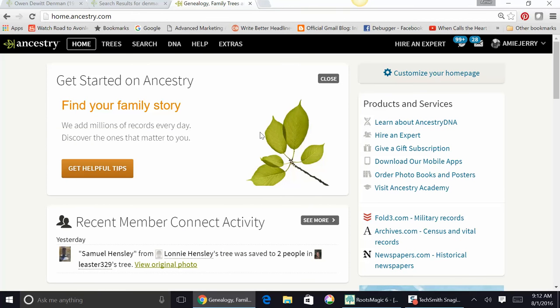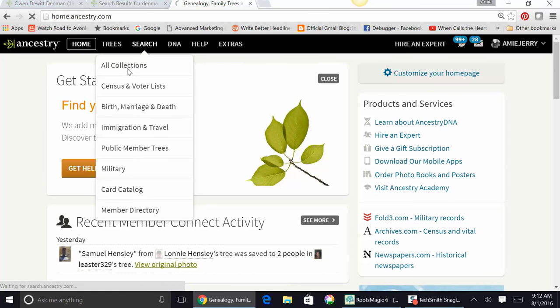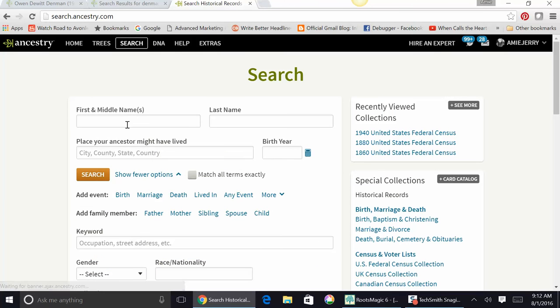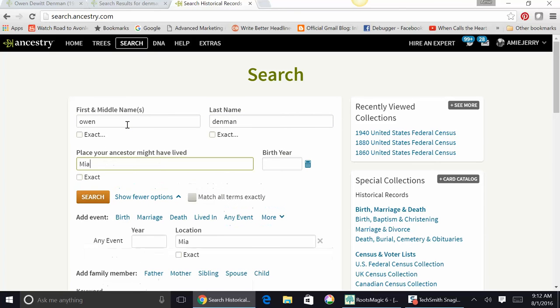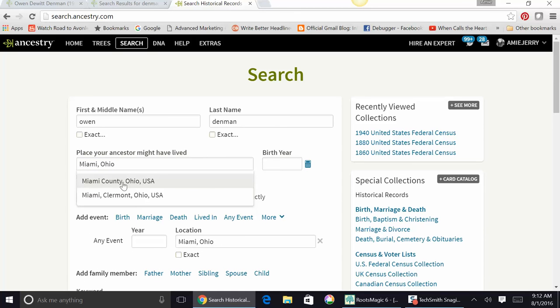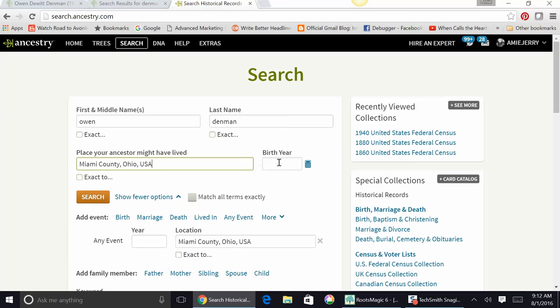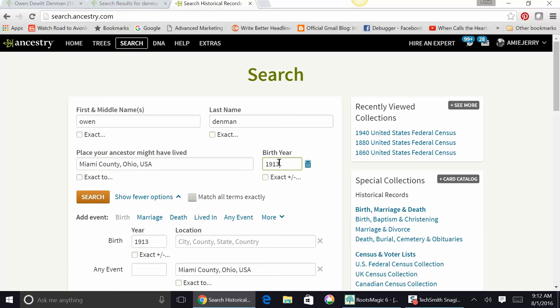Looks like this. We're going to come over here to Search, All Collections. And here at the beginning, I'm going to begin with Owen Denman. He only lived in Miami County so far that we've found, so I wrote in Miami, Ohio, and then I need to choose County, Ohio. He was born about 1913. You can mark exact, I never do, or you can even change this to a year span. I'm going to go ahead and leave it as 1913.